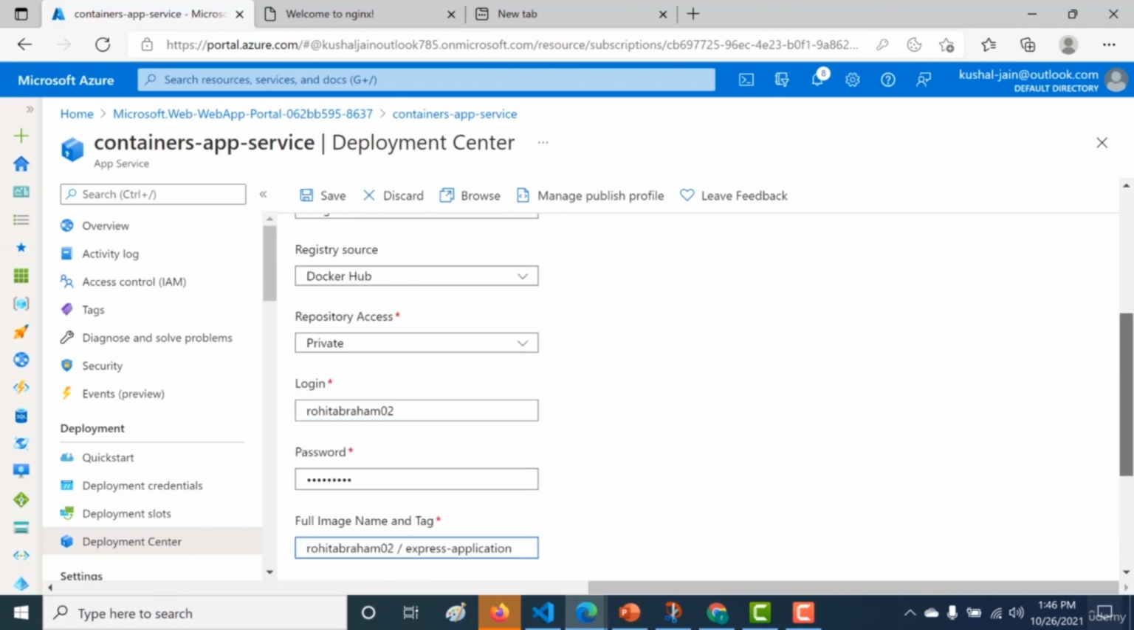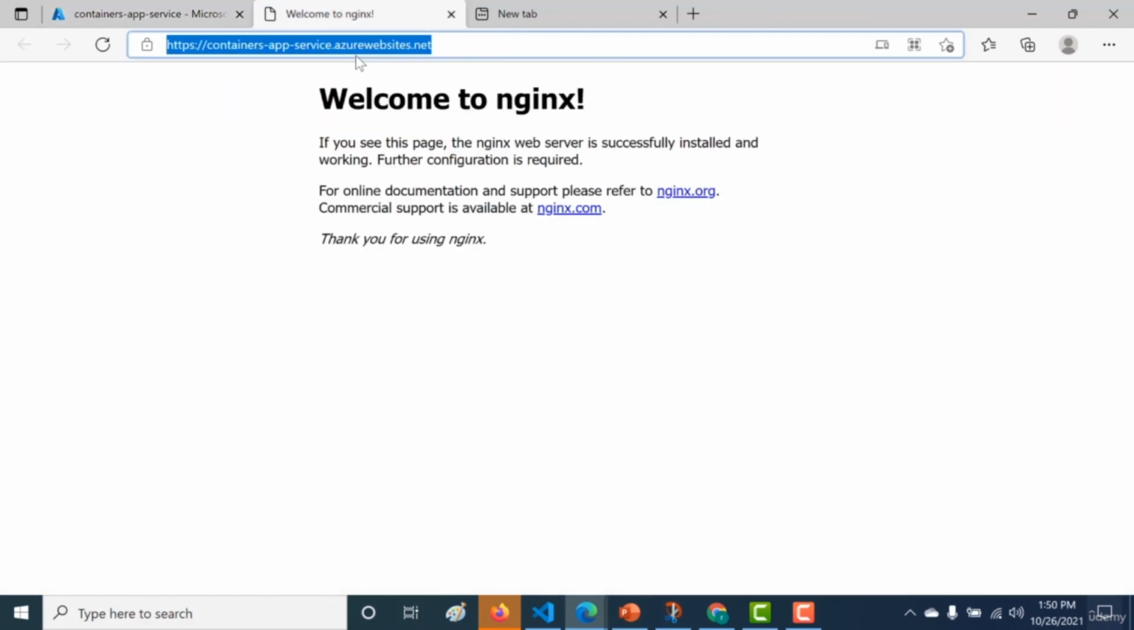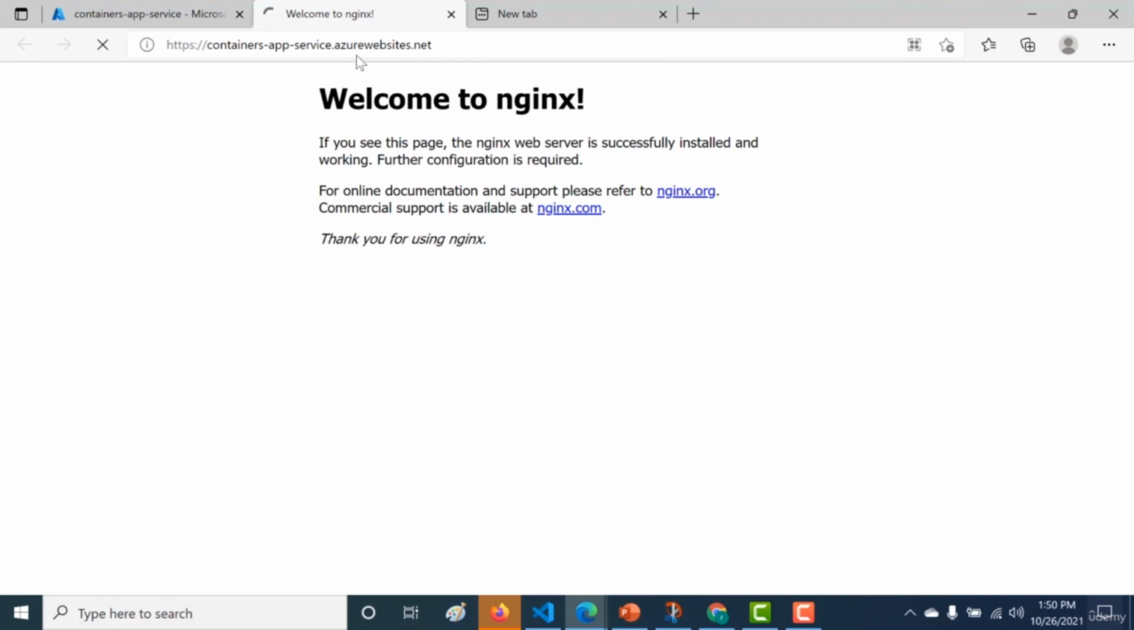And now let's save this and let's see whether our container gets updated. Okay, so we've deployed our application. So let's refresh this page and let's see whether it gets updated. And you can see that it's pointing to the hello world. So it's pointing to the node application that we've created. So that's it for this lecture. I will see you in the next.